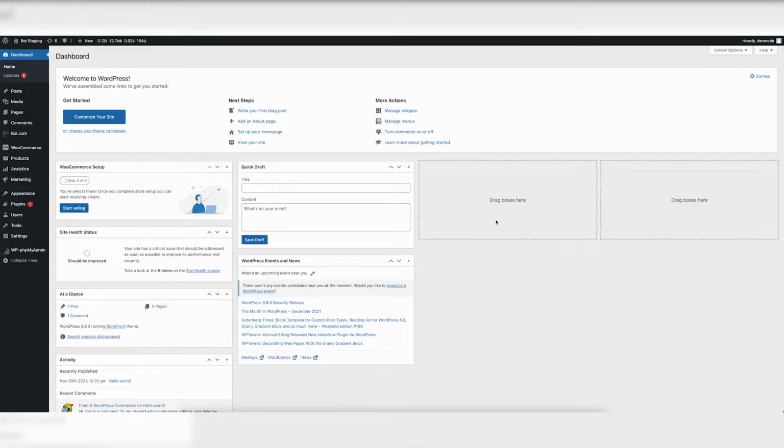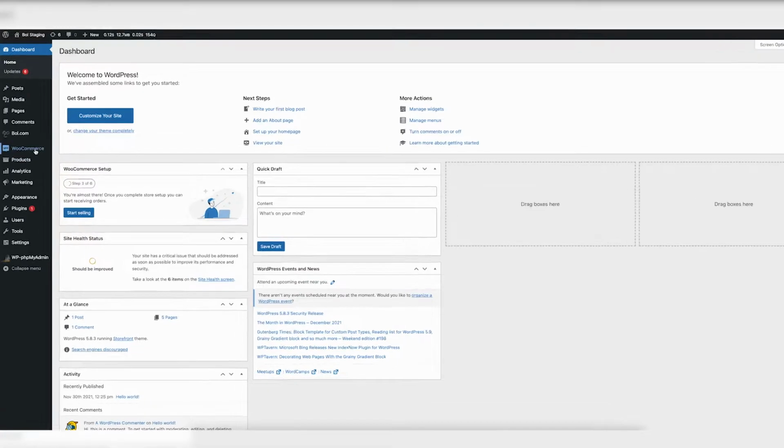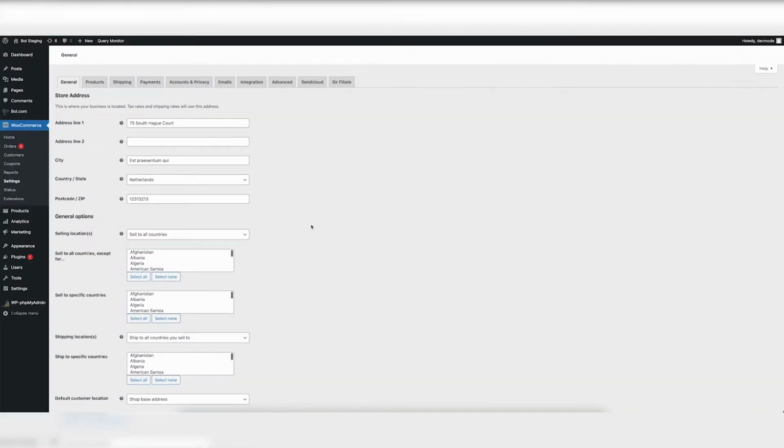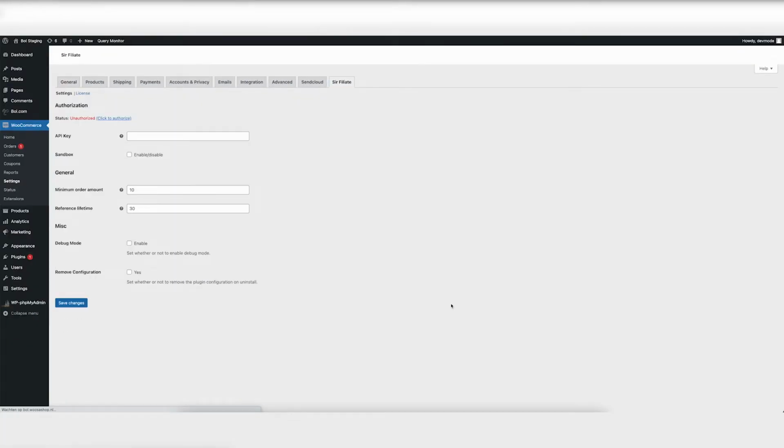So when you have installed the ShopsUnited WooCommerce plugin, you can go to WooCommerce and then settings, and then above click ShopsUnited. And there, of course, you need to authorize. You can set a minimum order amount which an affiliate has before he gets commission, and the reference lifetime, which is basically the cookie duration in days. So how long will a cookie of an affiliate be valid?